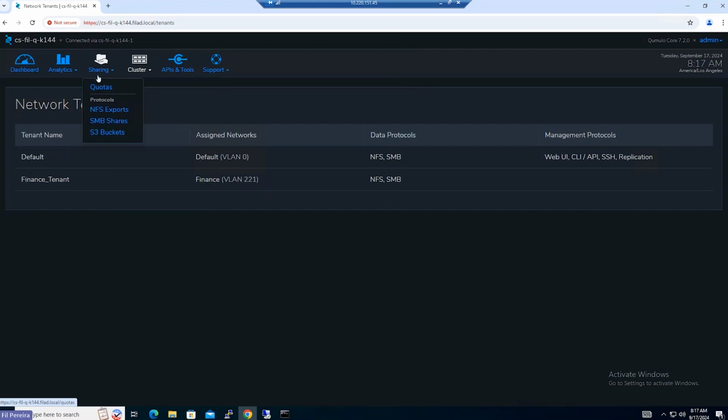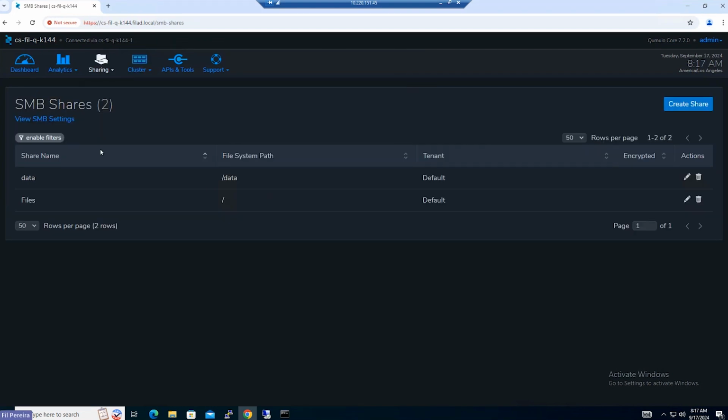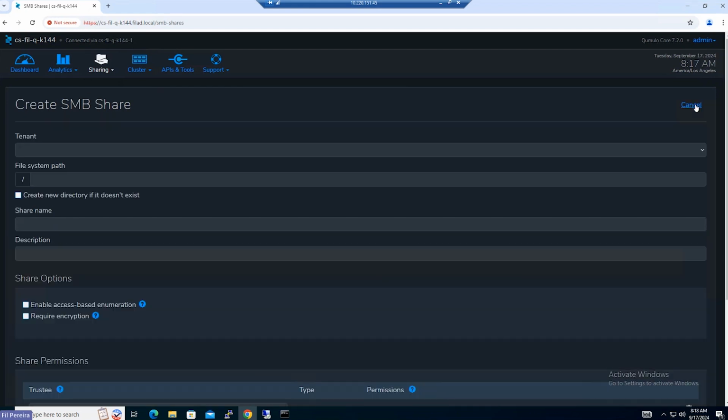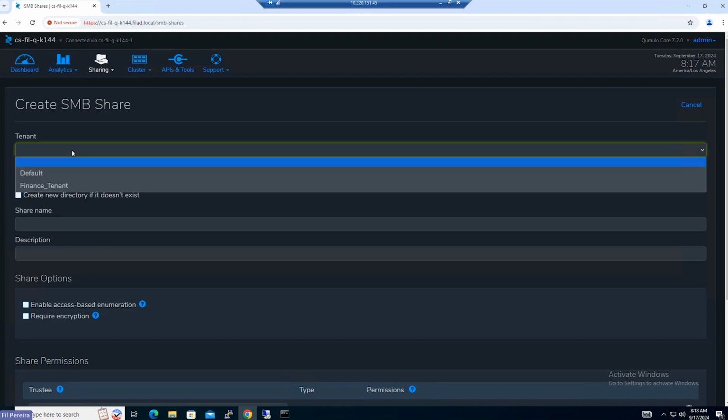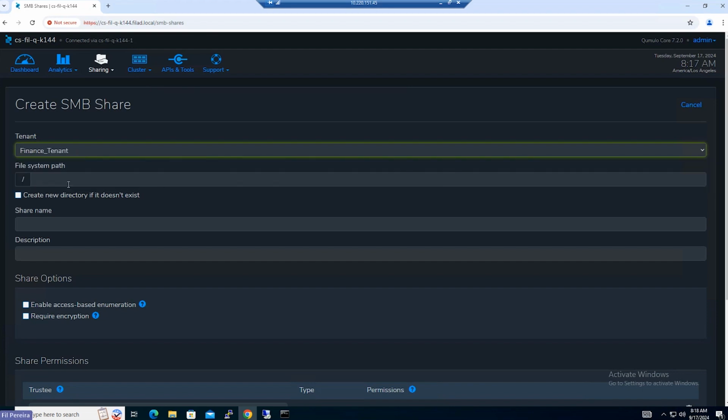Now, if I head over to my SMB shares, we'll run through a couple of different use cases. First one will be I want complete separation. So what I'll do is create a new share. Because I have two tenants, I have the ability to define which tenant I want this share to be presented in. So I'm going to select that I want this share in my finance tenant, which basically means if I connect to the IP address that belongs to the default tenant, the share will not be visible.